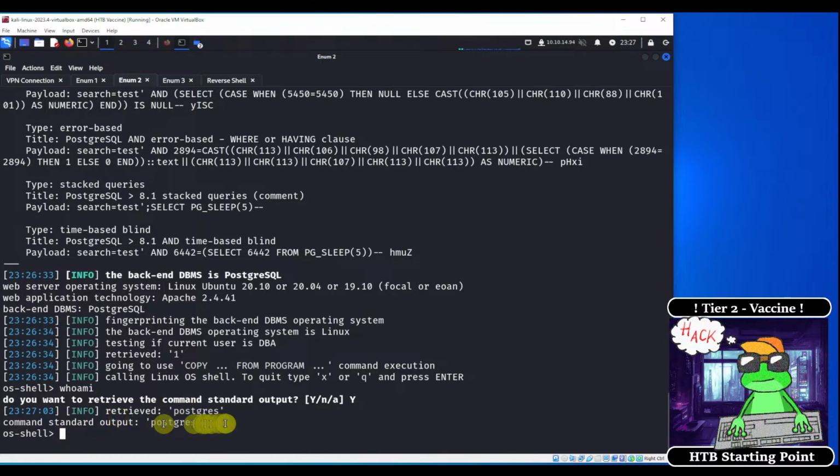Okay, so we gave the command whoami and received the answer postgres. So we have remote code execution on this machine. The shell that is provided by OS command injection in sqlmap is not very stable. So that's why we want to create another reverse shell from this point on.